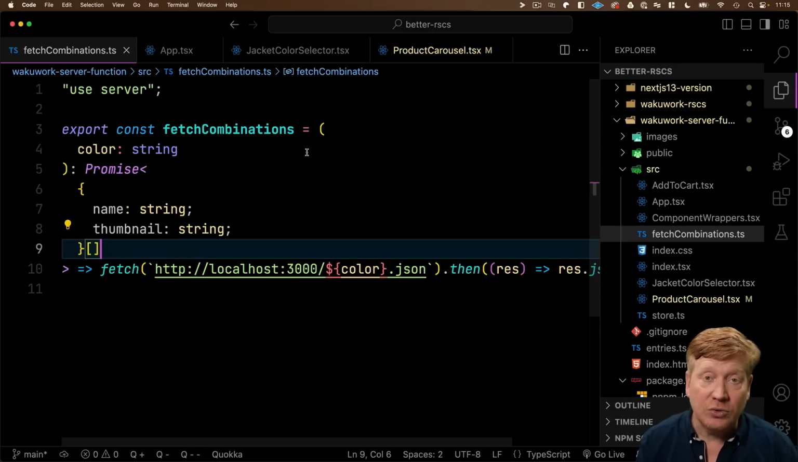Now, I learned how to do this by looking at the Waku example code. I definitely recommend that you read that code if this is interesting to you. And I put a link to it in the description.